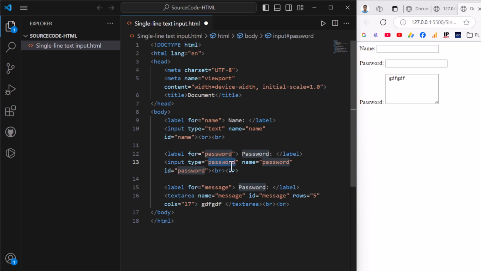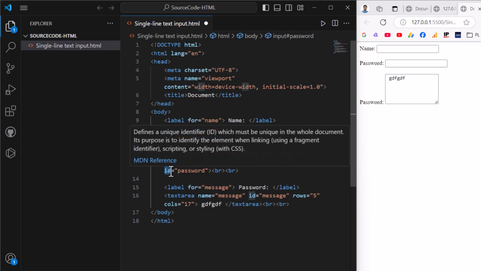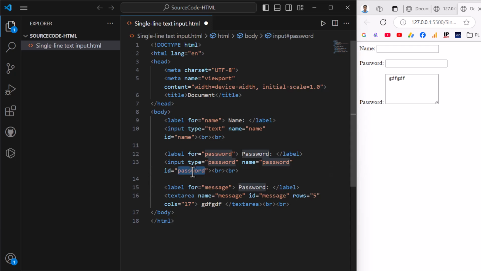And remember that for the id we are using the id over here, right? It provides a unique identifier for the element when you use it in HTML and JavaScript to identify this particular control. It is required. You can use this password id in the CSS as well, in the JavaScript as well. So that is why it is important.